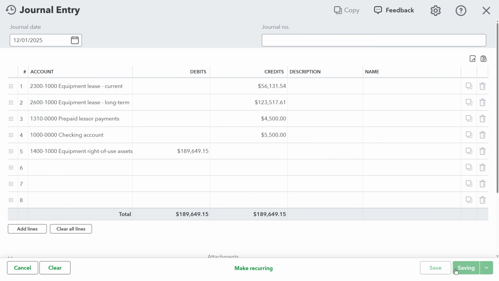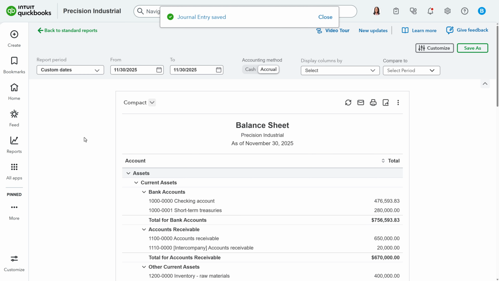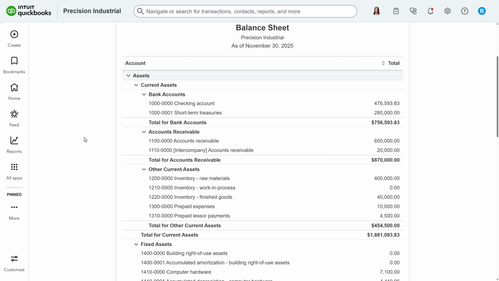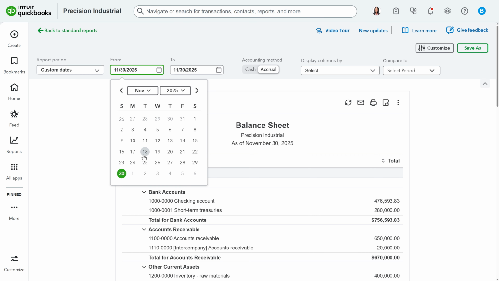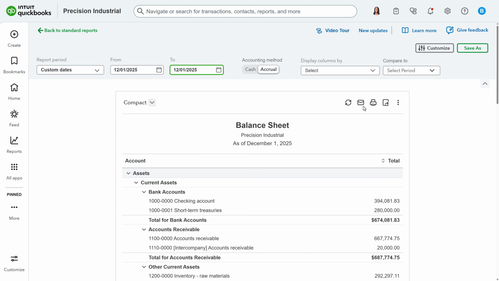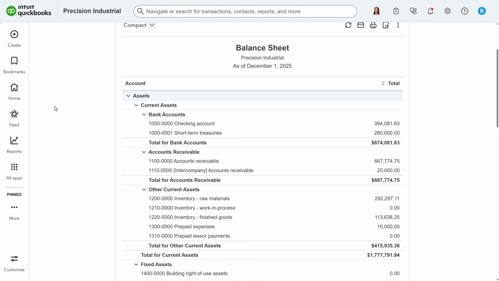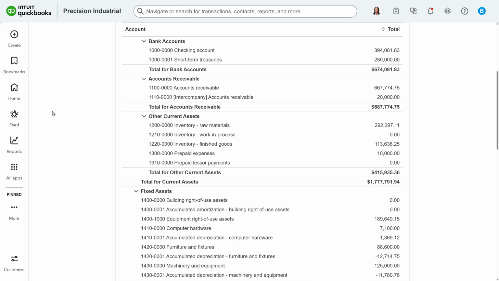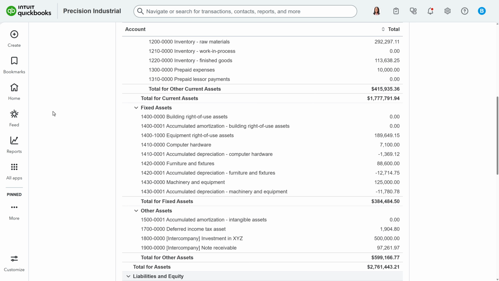So we can save that, and now if we look at our balance sheet, let's just remind ourselves that as of November 30th, 2025, which I have pulled up here, we had this $4,500 balance in our prepaid lessor payments account. And now if we move forward 1 day to December 1st, 2025, our lease commencement date, you'll see that balance is now gone.